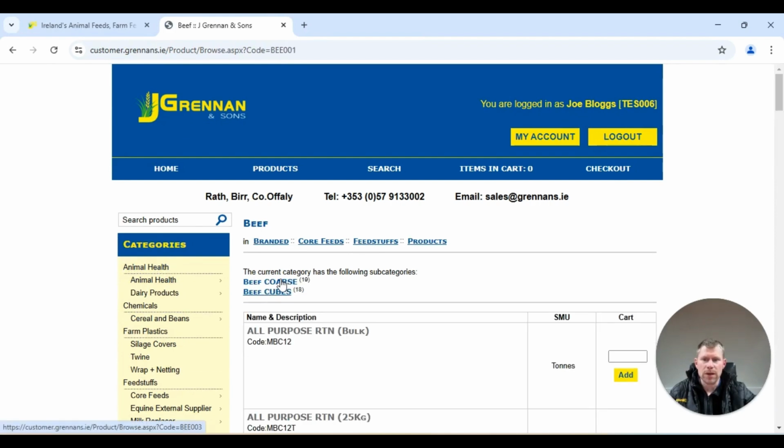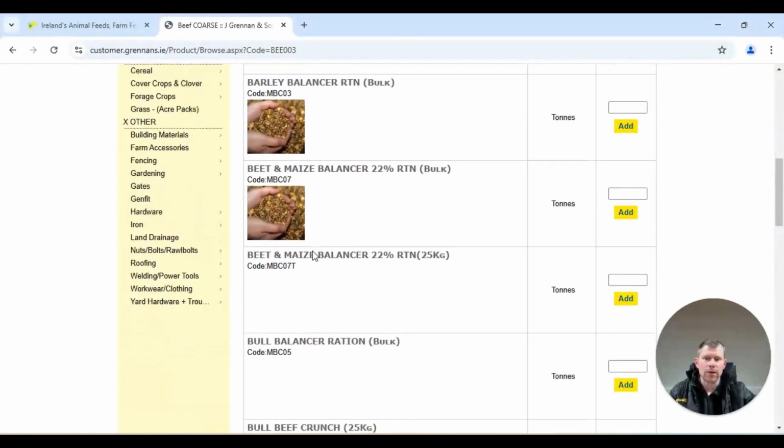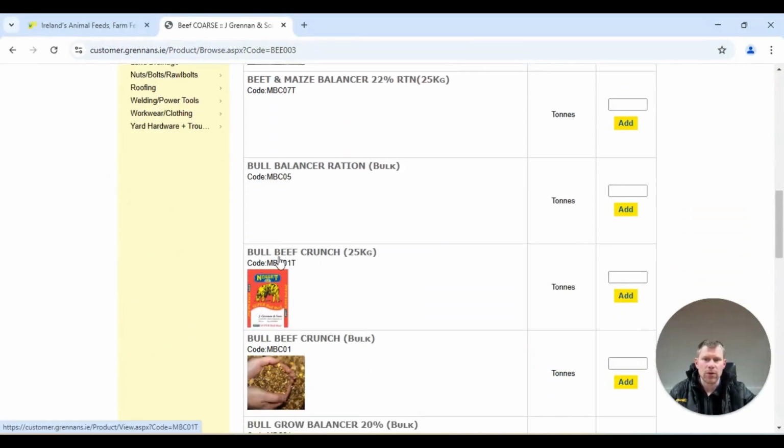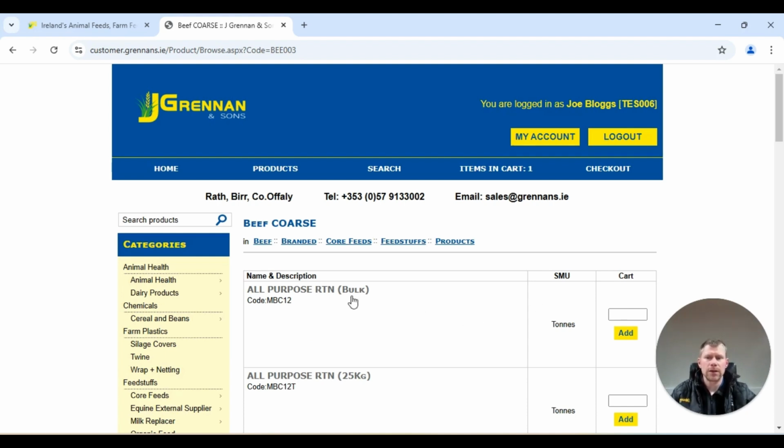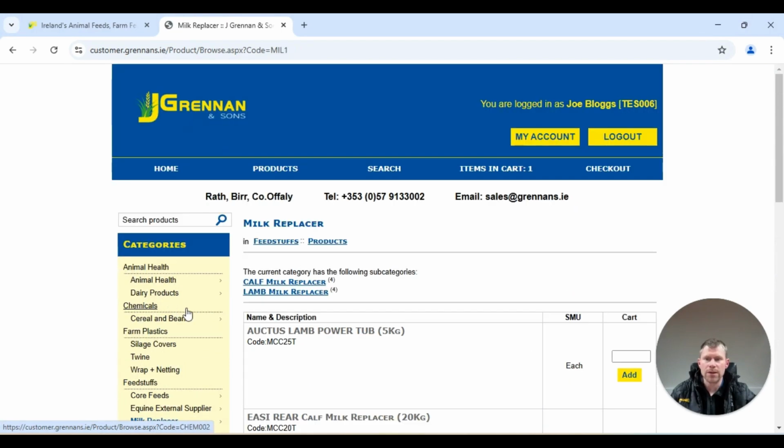beef coarse, which is meal instead of cubes, coarse. Go down along until you find bull beef crunch. So here we go, bull beef crunch, and we're going to order 4 tonnes. And we add that. We then come back over to our left hand side and whatever else we need to order. So say we order milk replacer.